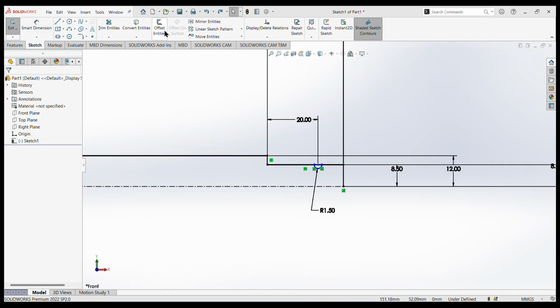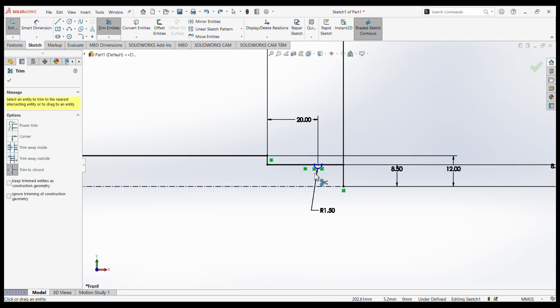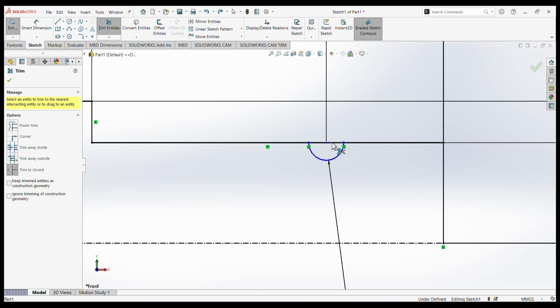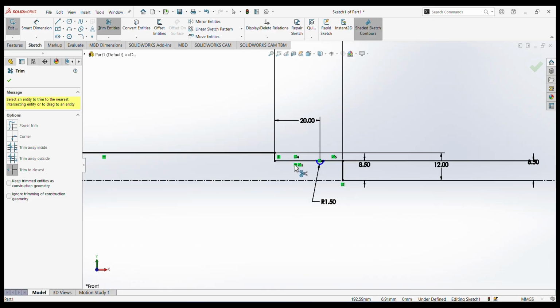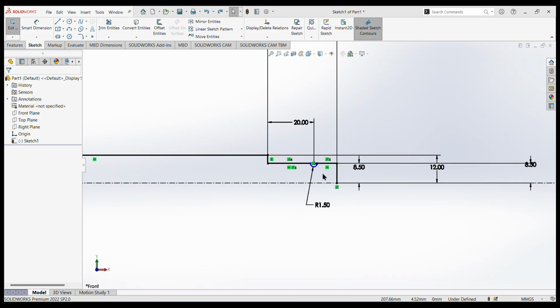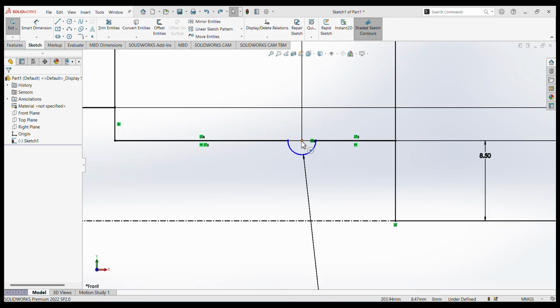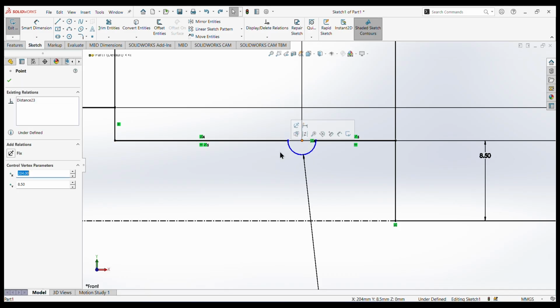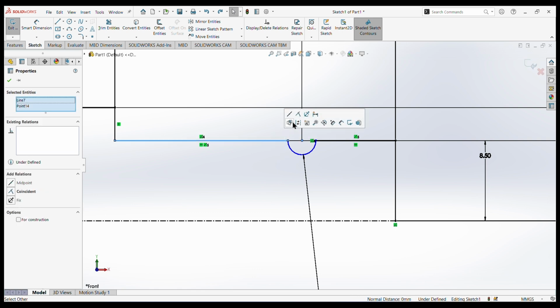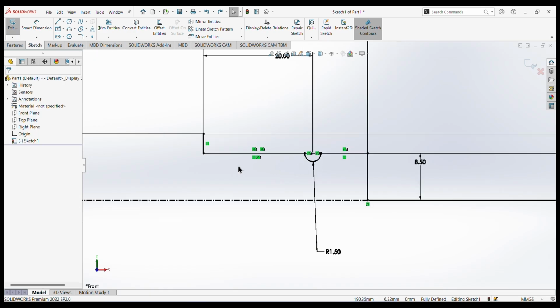Now select the trim entities, and then remove this line. Okay. Now it is still not defined. First we make it defined and then move on. So we can select the center point, press Ctrl key and make a coincident with this line. So first select this point, press Ctrl key and then look here, coincident point. Okay. Now it is fully defined.